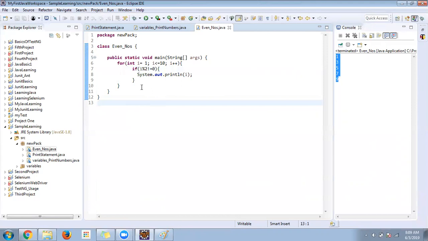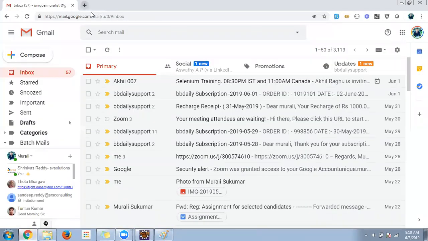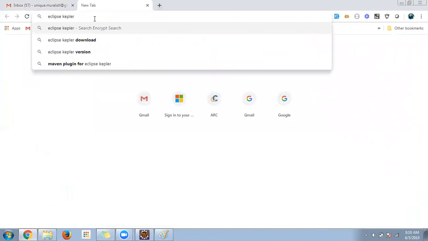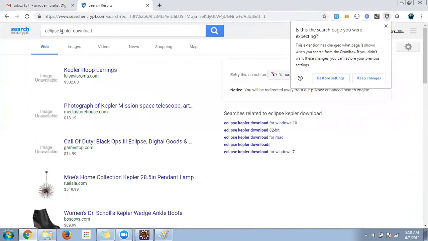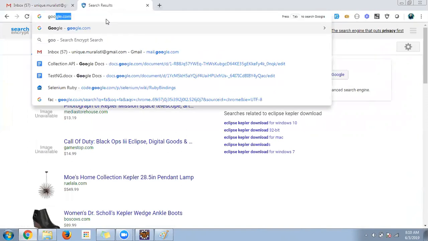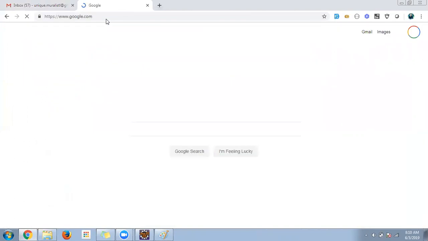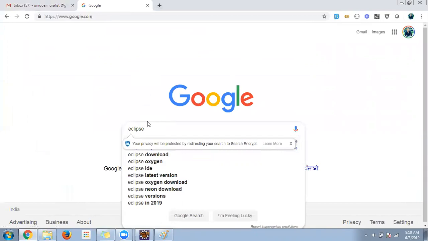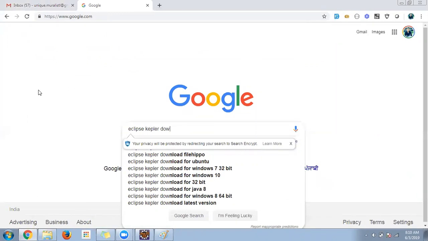At the Eclipse level you do not need to install anything. It is simple: you just search for Eclipse Kepler download. Kepler means one of the versions of Eclipse. Just go to google.com. Is yours 32-bit or 64-bit? Based on that you should go.